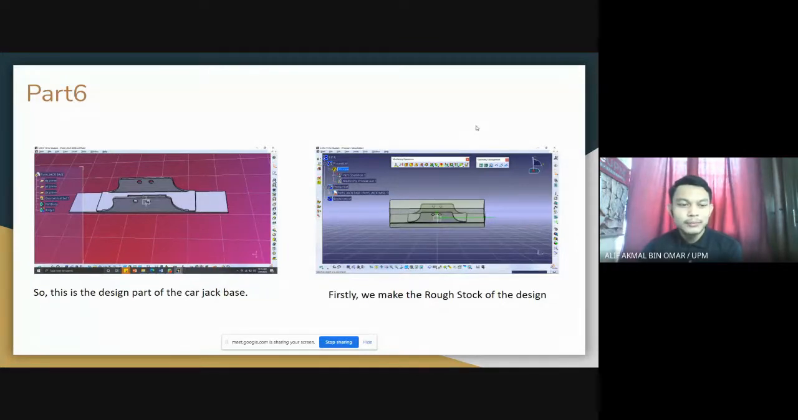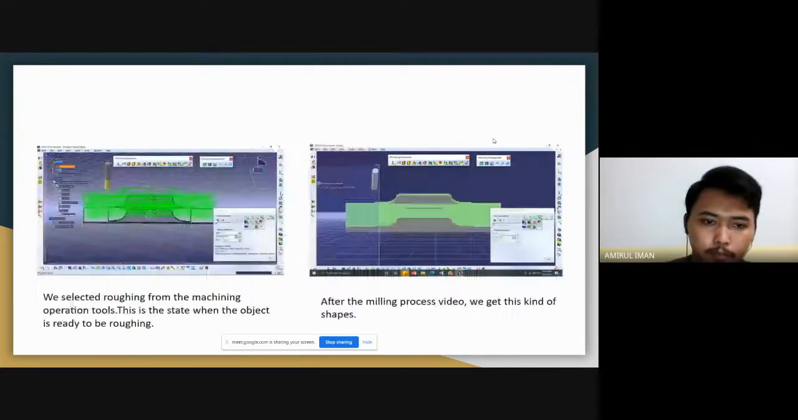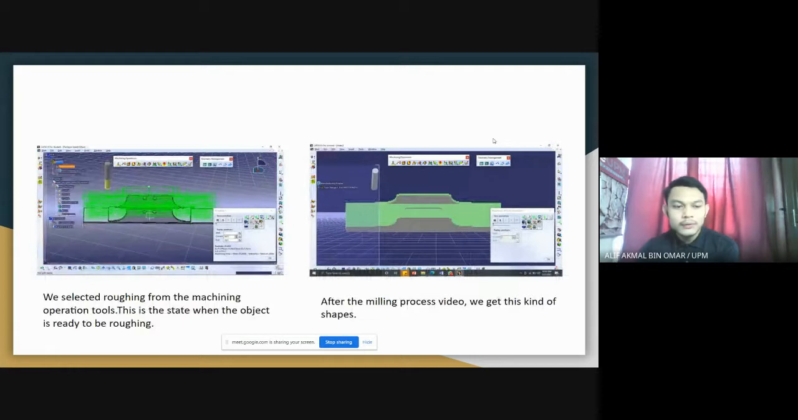So for the last part, this is what we call the base plate. Basically the same as the top plate. The first diagram is the design part of the car jack base. And then the first step, we need to make the rough stock of the design. After we selected roughing from the machining operation tools, this is the state when the object is ready to be roughed. After the milling process, we review the video, and we get these kinds of shapes.